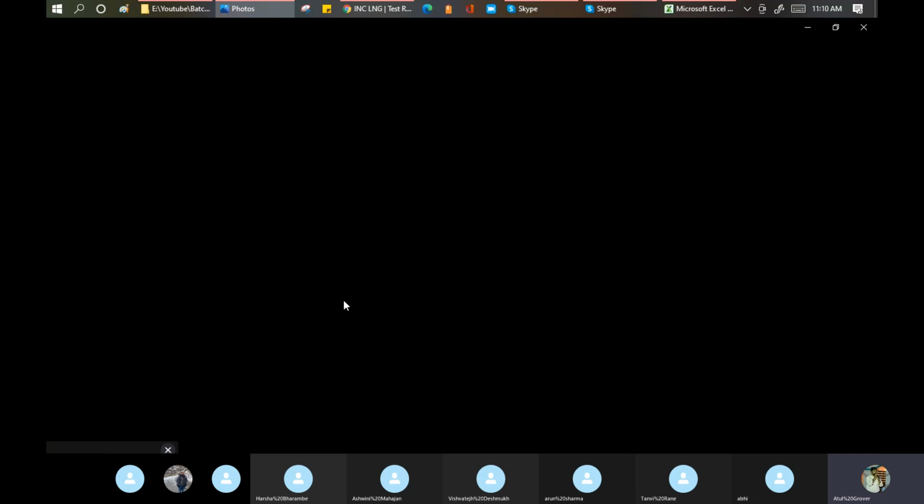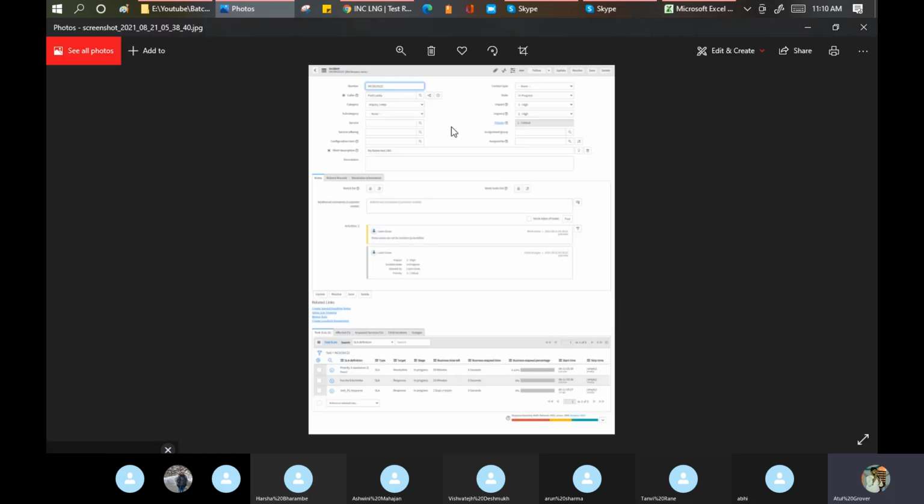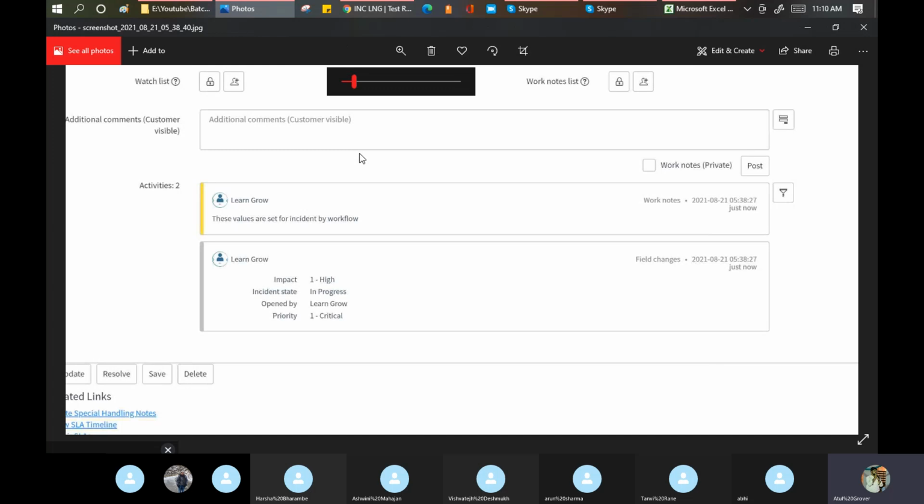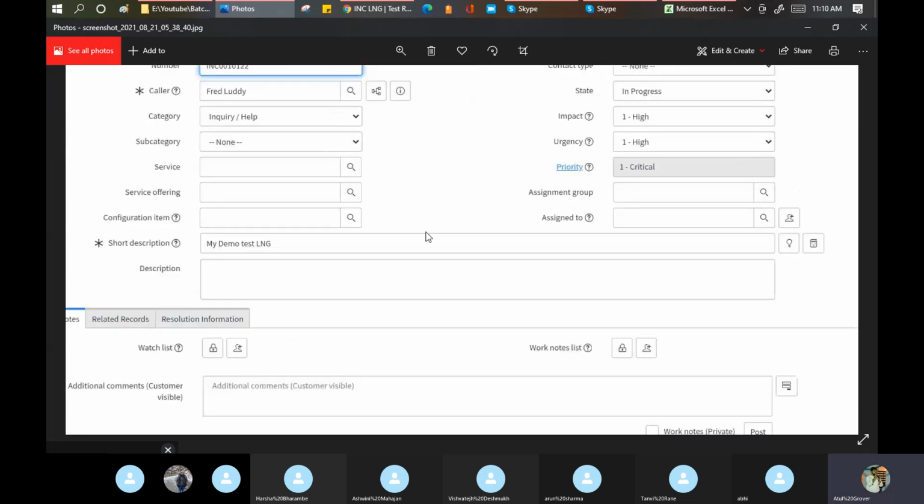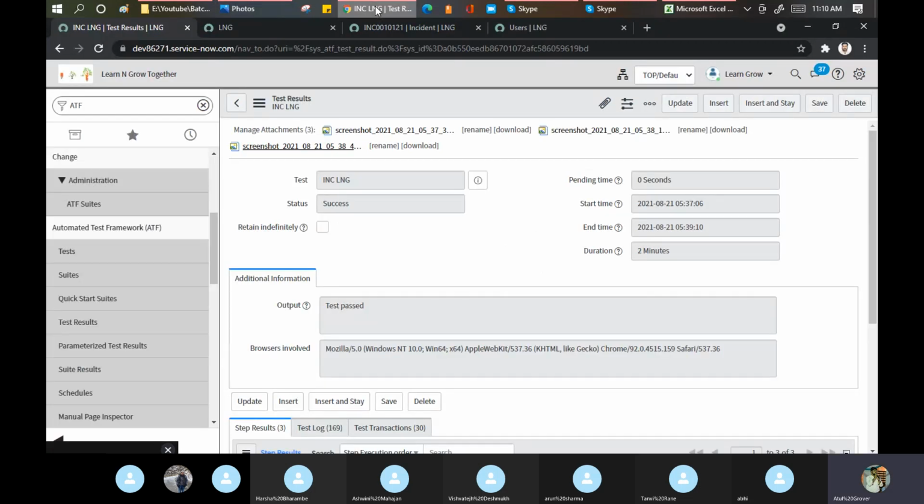The things which we tested, if you want to find this record, you will not be able to find it in ServiceNow because that has been deleted as well. But the screenshot has been taken for reference. See. Now, this is the way ATF actually works.